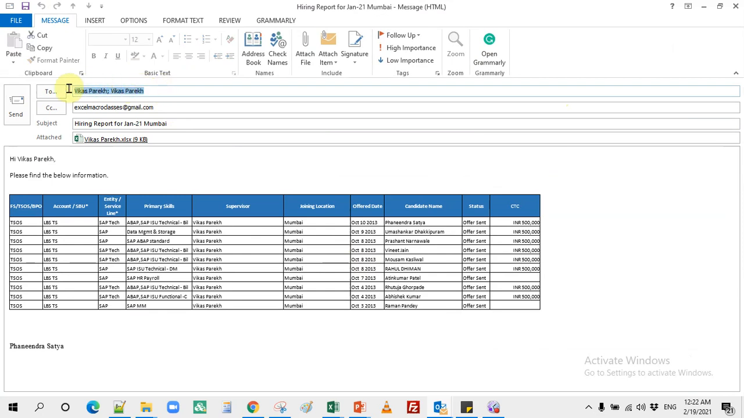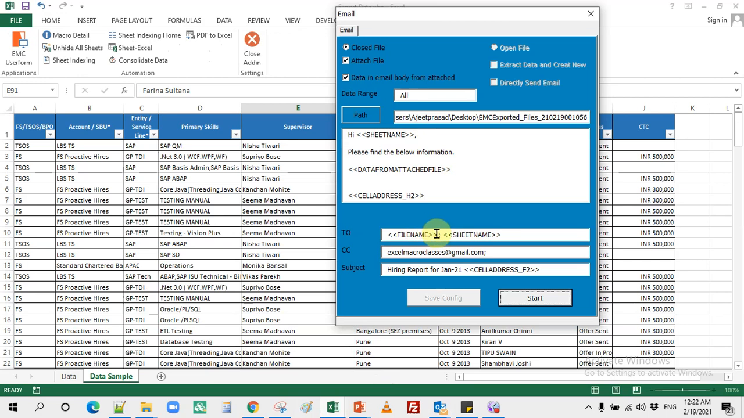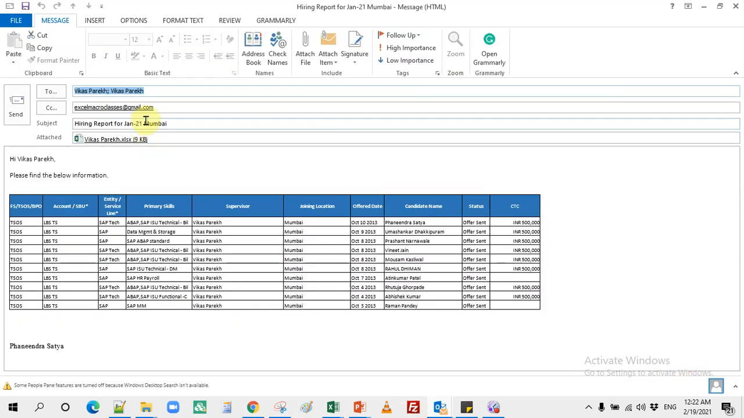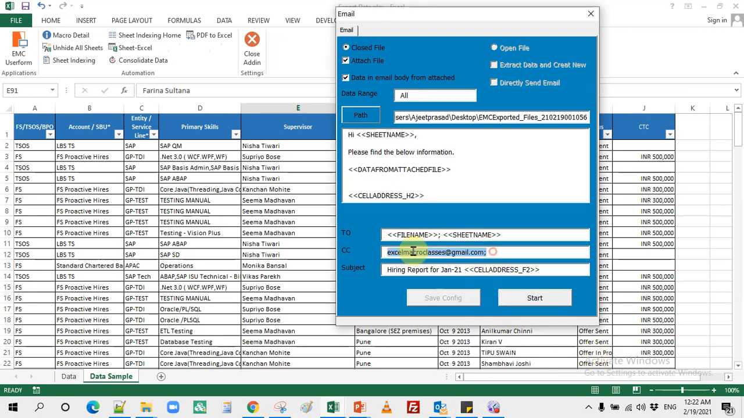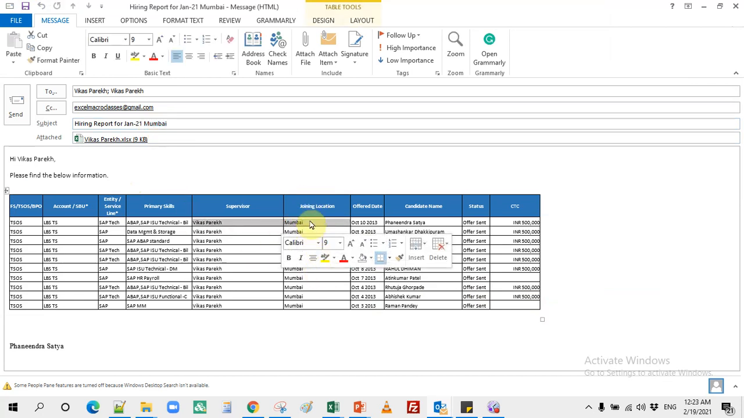So the name is coming from two variables. One was file name, another was sheet name. Okay. Another is this, which is fixed: Excel macro classes. And we are getting some value from cell address F2. So it is coming as Mumbai, if you notice. So Mumbai is coming from here. This is column F and this particular row, the cell is F2.